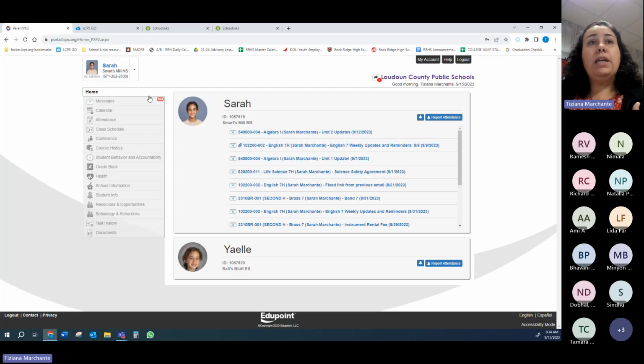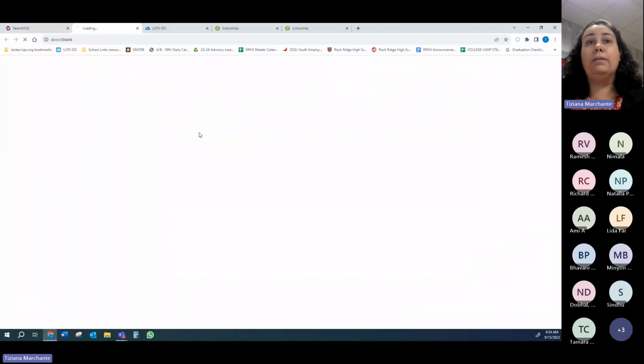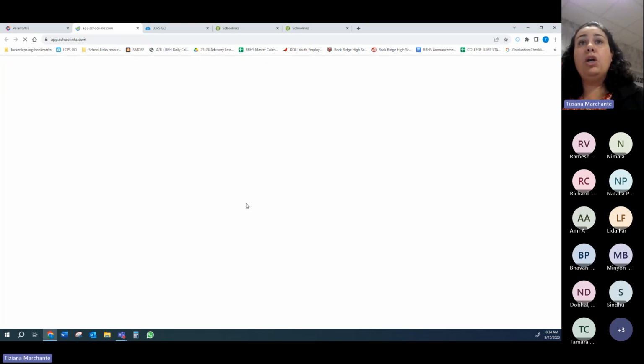you'll be able to see on the bottom, in this column here, Schoology and SchooLinks. This is basically where we are accessing SchooLinks. You'll see the SchooLinks login for parents and guardians. It used to be just those two links, and now we have the third one. Once you log in, this will be your own SchooLinks portal, parent view.